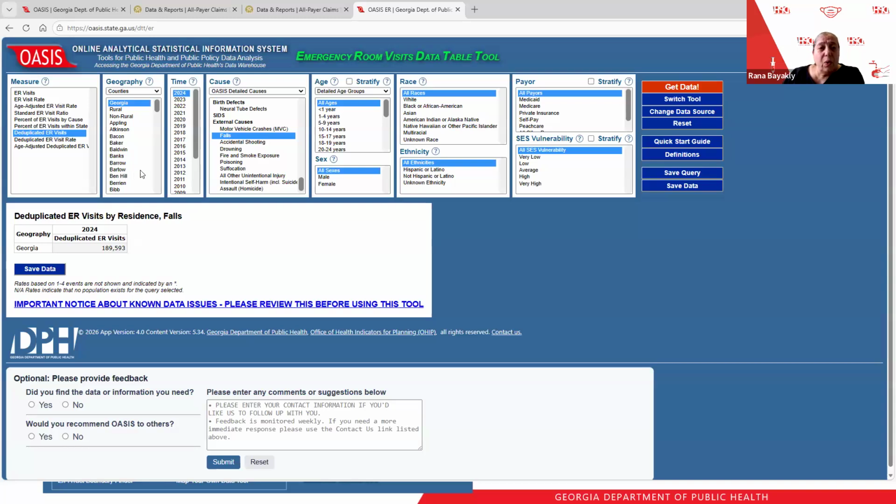So then I really wanted to know what is the population that is at highest risk for falls. So I can do the ER visits. I can actually select the ages. I can click on the less than 1 year and then hold my shift button and go all the way down and select all the age groups. It gets highlighted, and then I can say get data.